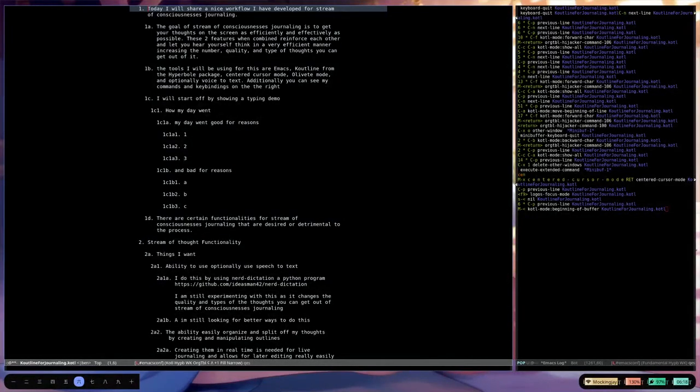Today I will share a nice workflow I have developed for stream of consciousness journaling. The goal of stream of consciousness journaling is to get your thoughts on the screen as effectively and efficiently as possible. These two features, when combined, reinforce each other and let you hear yourself think in a very efficient manner, increasing the number, quality, and types of thoughts you can get out of it.